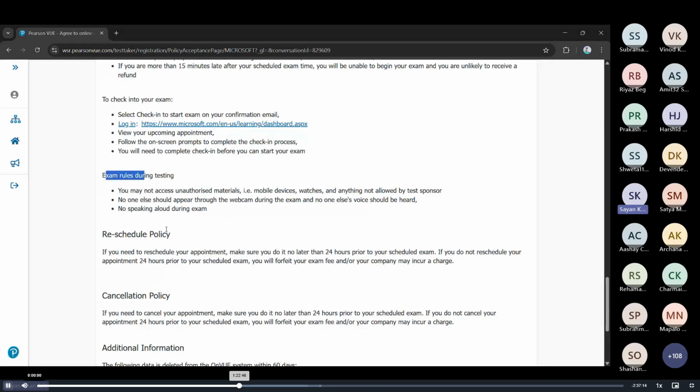Some different types of things that are not allowed during the examination are mobile phones, smartwatches, or any sort of watches, or anything that the proctor might not be okay with. No one else should appear through the webcam during the exam. And this I cannot emphasize enough: make sure no one is even visible or even heard through your system's microphone when the examination happens. And no one's voice should be heard or no one's even shadow should be visible in the background. No speaking allowed during examination. So do not read the questions out aloud or you might get a warning.